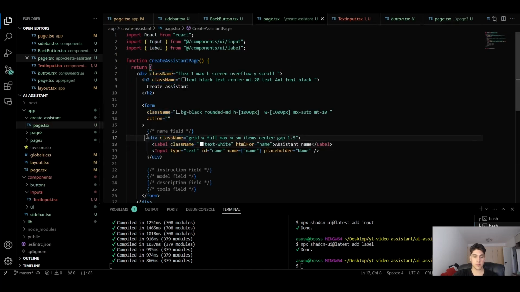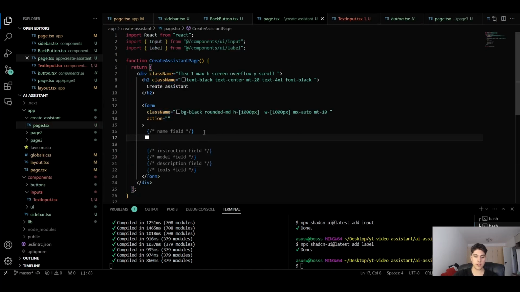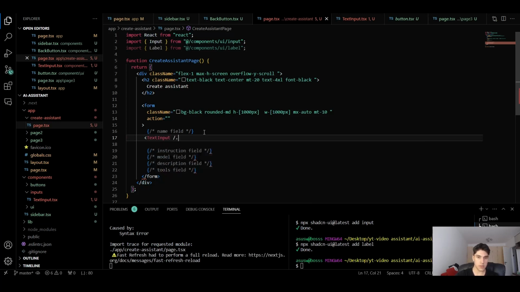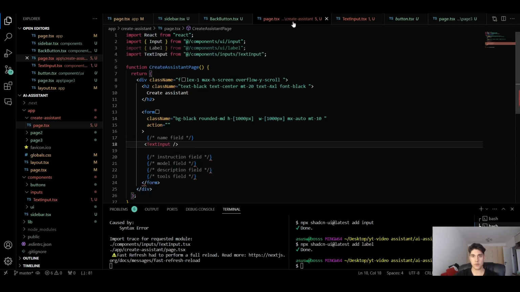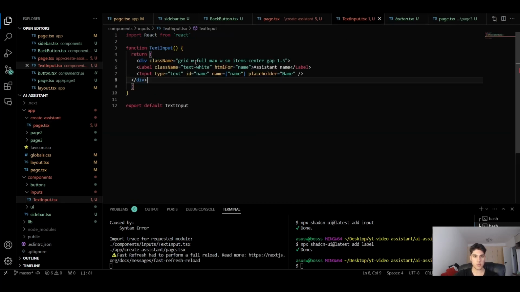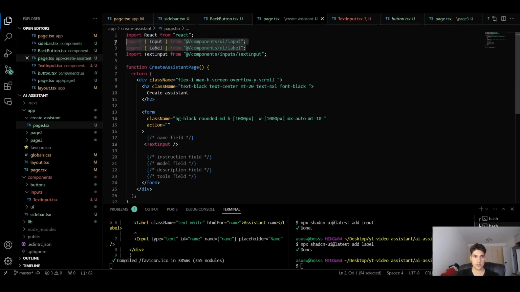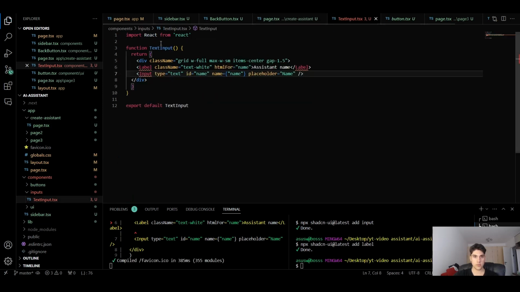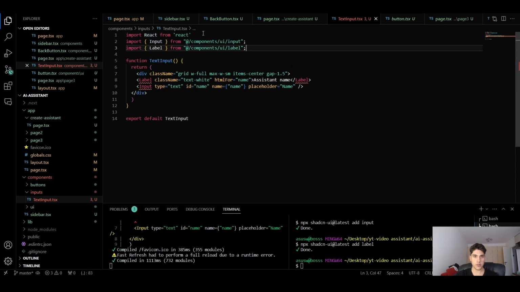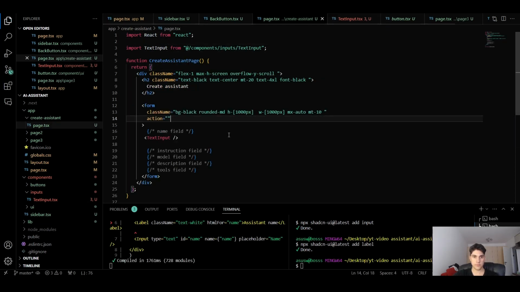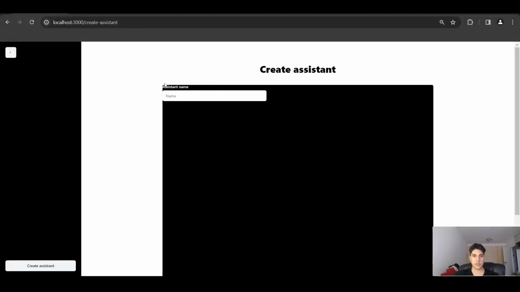Alright, for that we're going to copy all of this, and here text input. Let's import the text input. Here we're going to put the logic. We need to import the label and the input. And we see the same results.